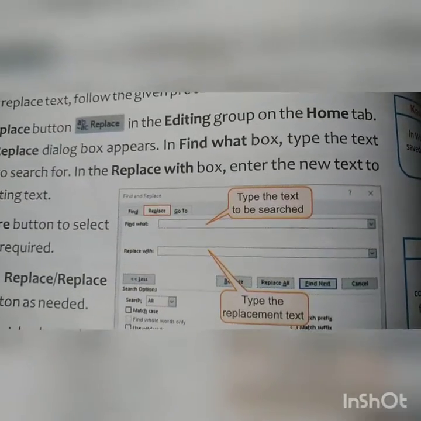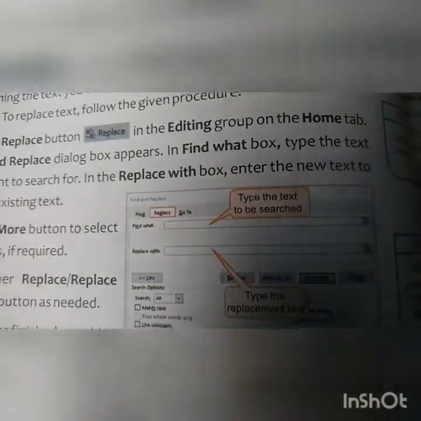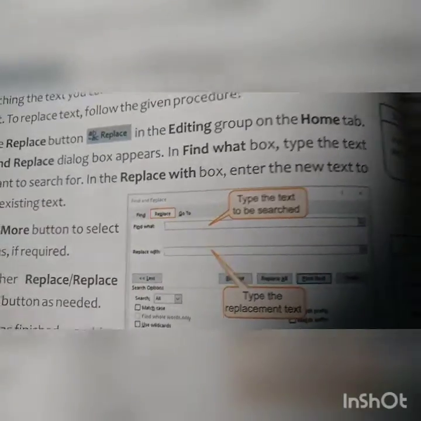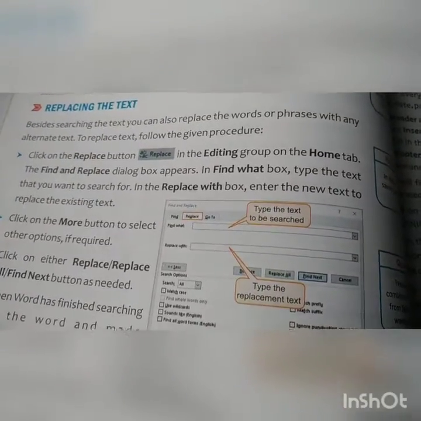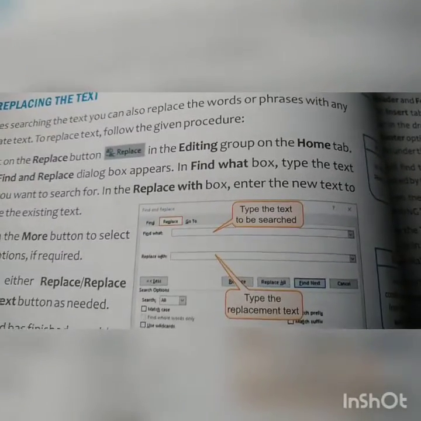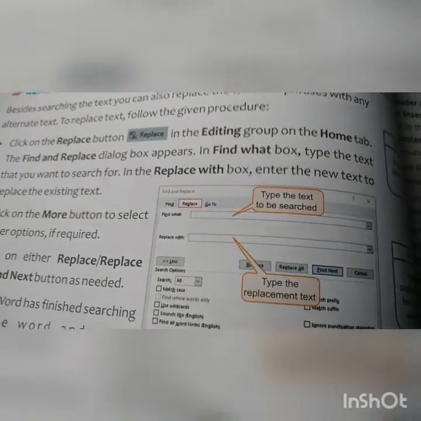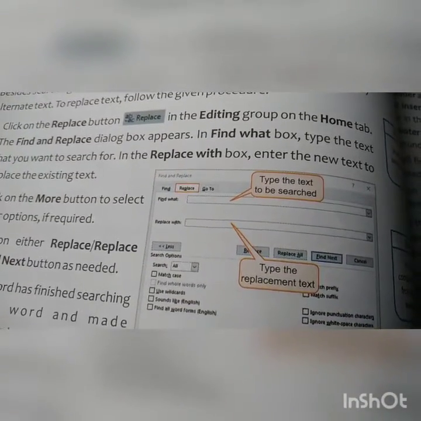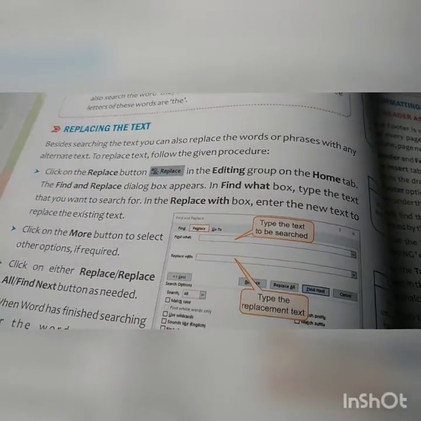Suppose you take an example. If you have used this word in your document and you have to make it that, then changing them one by one is a time-taking process. But using this option, you can change all the words in a document all together. That is called replace the text.